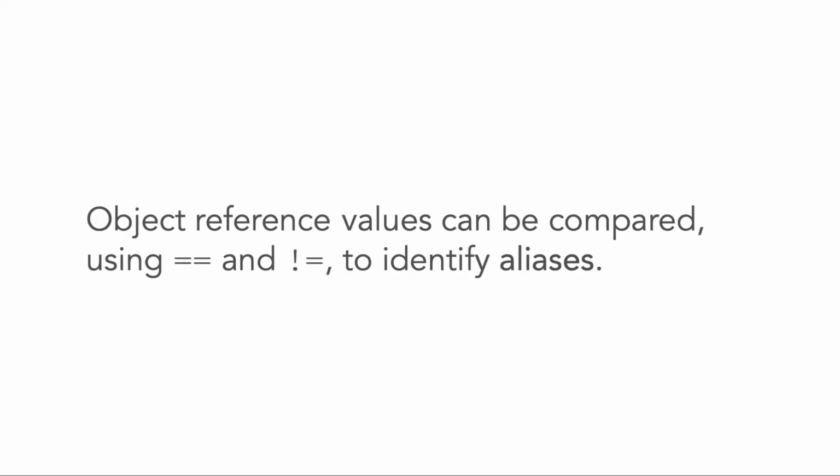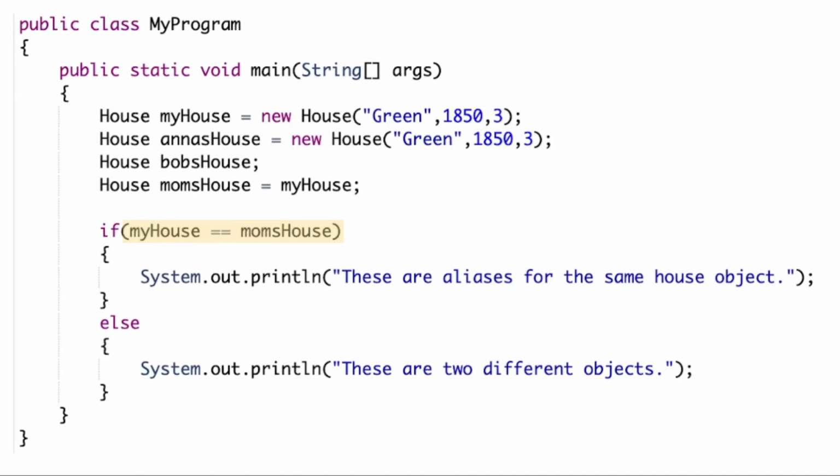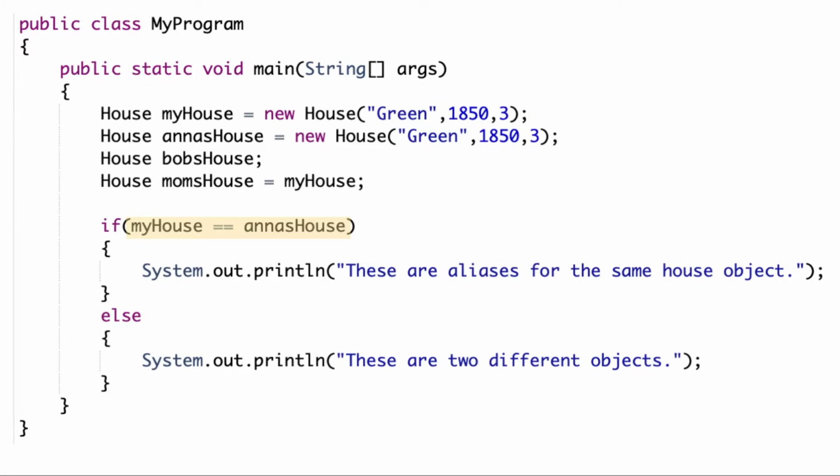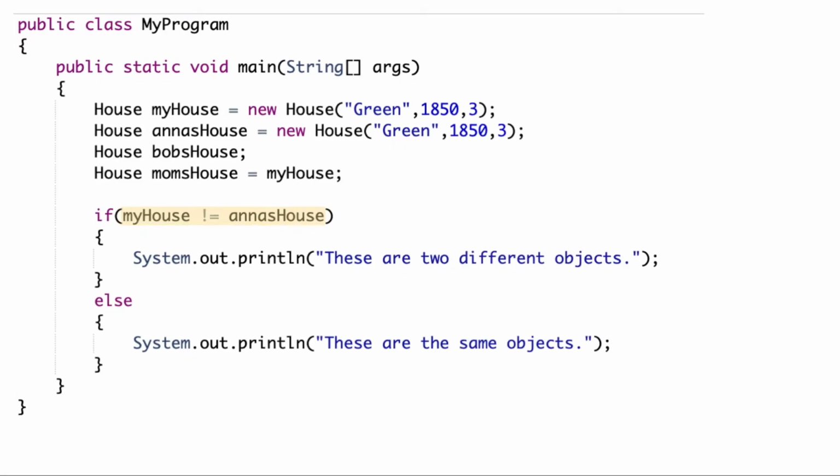Object reference values can be compared using the equal equal operator and the not equal operator to identify aliases. We can check reference equality using the relational operators equal equal or not equal. This will check to see if these two variables point to the same reference. In this example, it will evaluate to true as myHouse and momsHouse reference the same object. In this example, it will evaluate to false as these two reference different objects. This expression will evaluate to true as myHouse is not equal to annasHouse.